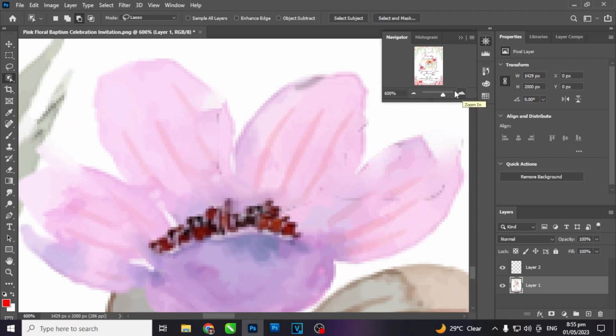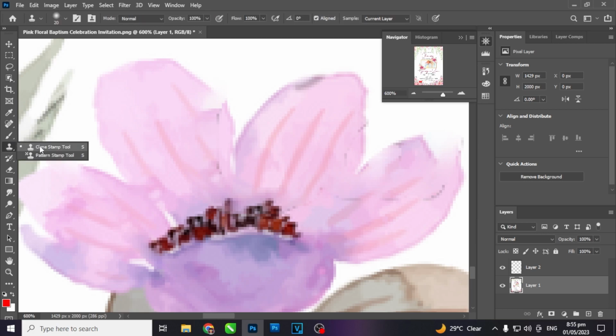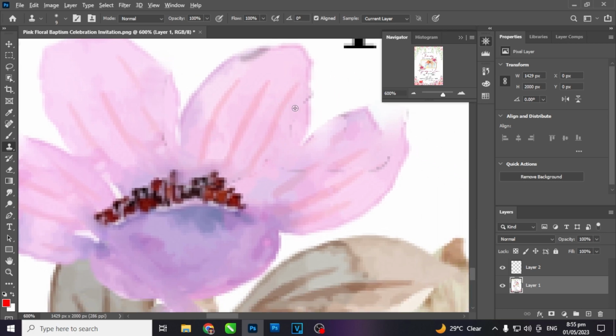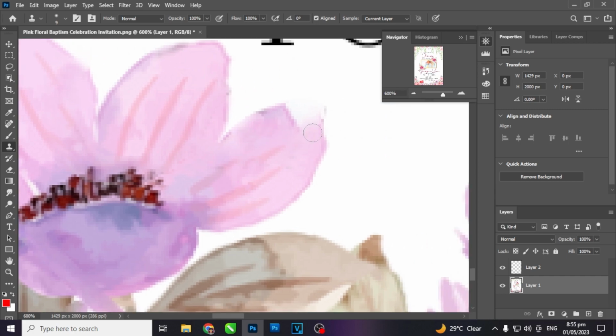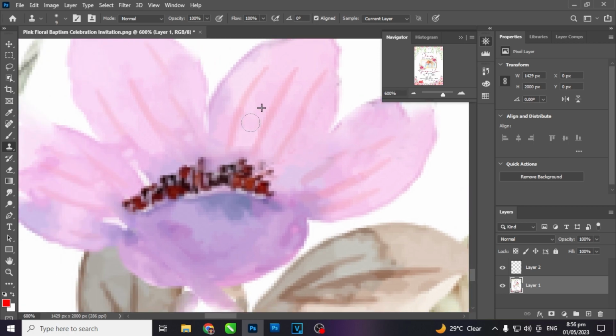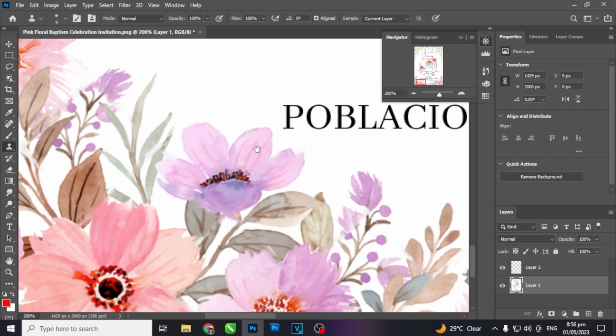There are some imperfections, so we can use the clone stamp tool to fix this image. With fix.